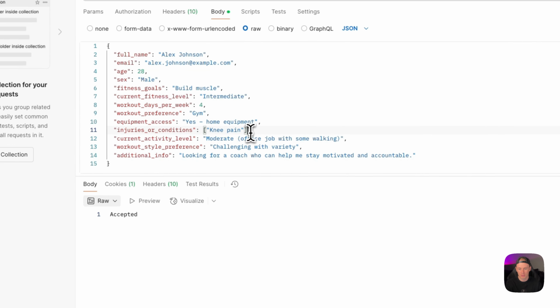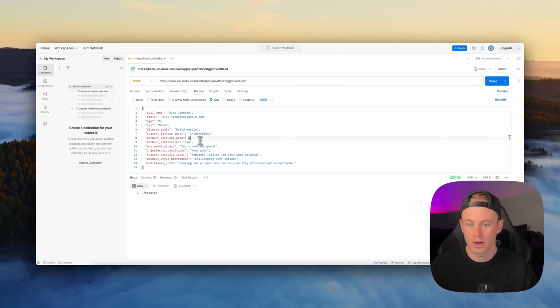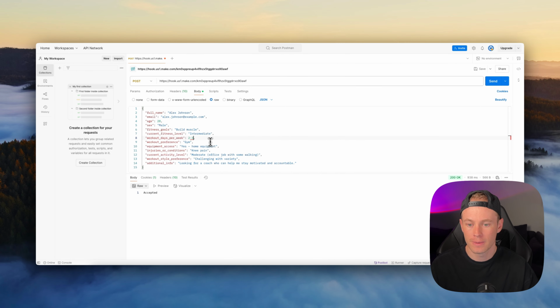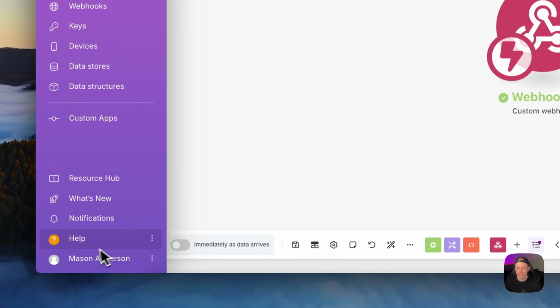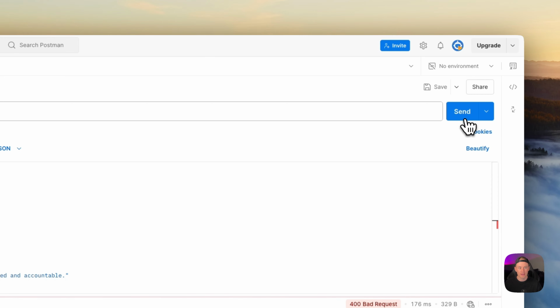Going back to Postman, let's just delete these brackets like so. Cool. So no more arrays. Workout days per week. I'm gonna also change that to 2 to 3 just because that's gonna be one of our options that we give. Everything else is pretty much fine. Let's try sending that one more time. So back in make.com, we're gonna say run once, like that. Back in Postman, we'll say send.